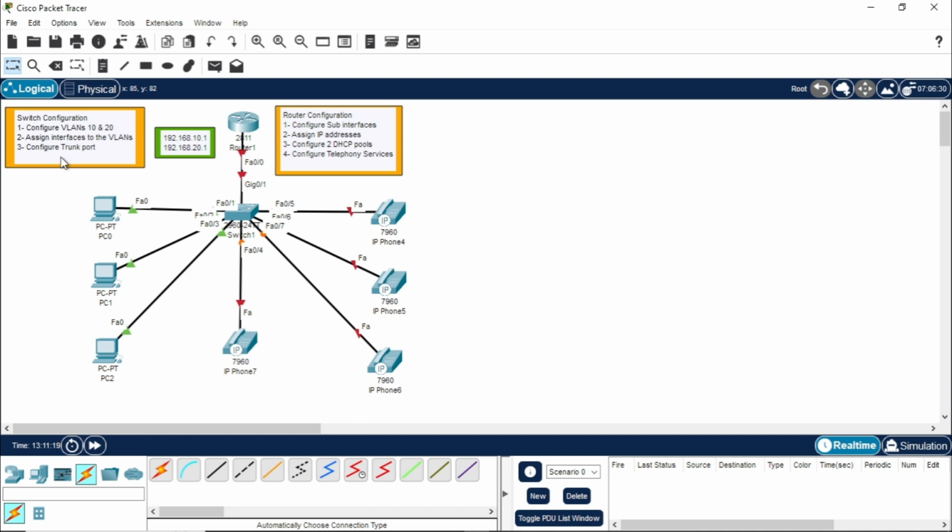And then we need to configure a trunk port. What is a trunk port and what is an access port? We will explain that while doing the configuration. But to just mention, the interface connected from the switch to the router is the trunk port. This interface should allow all the VLANs configured in the switch to communicate with each other using this trunk port. I will explain trunk ports in a little more detail when we are doing the configuration.